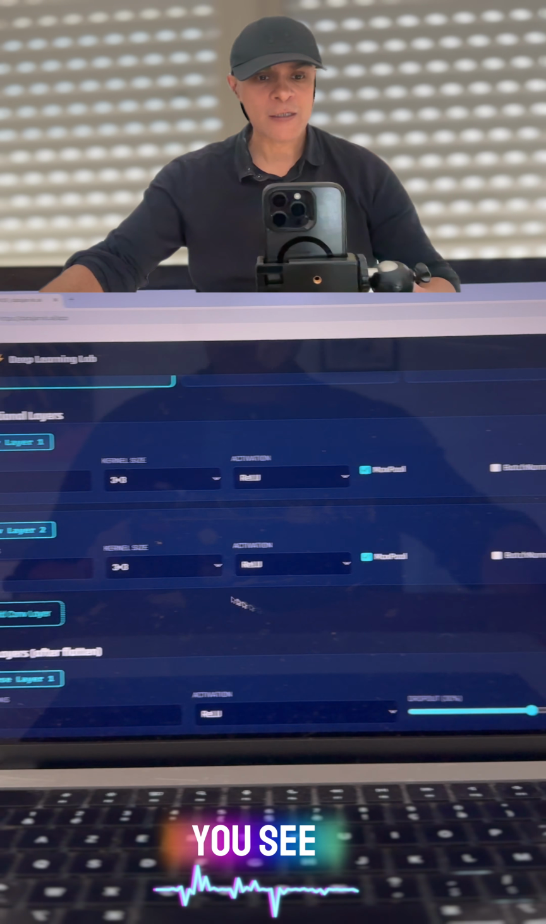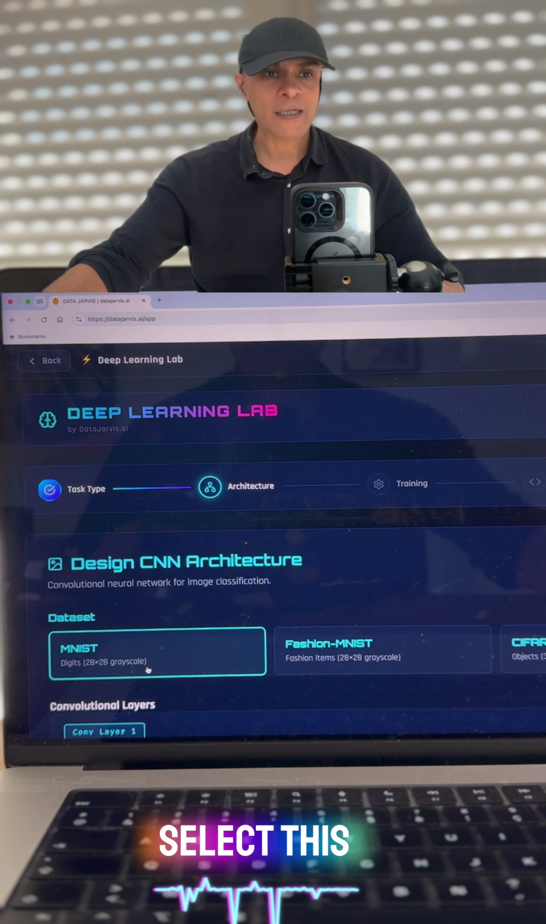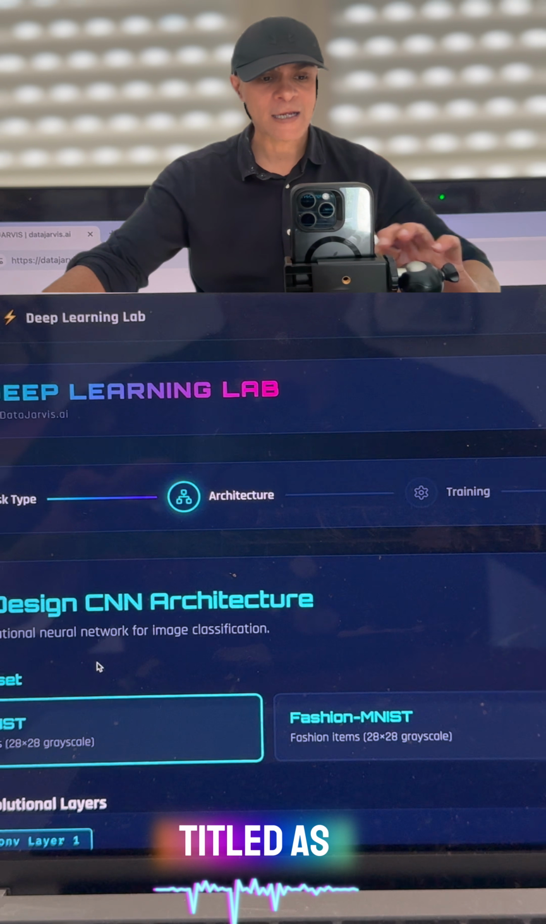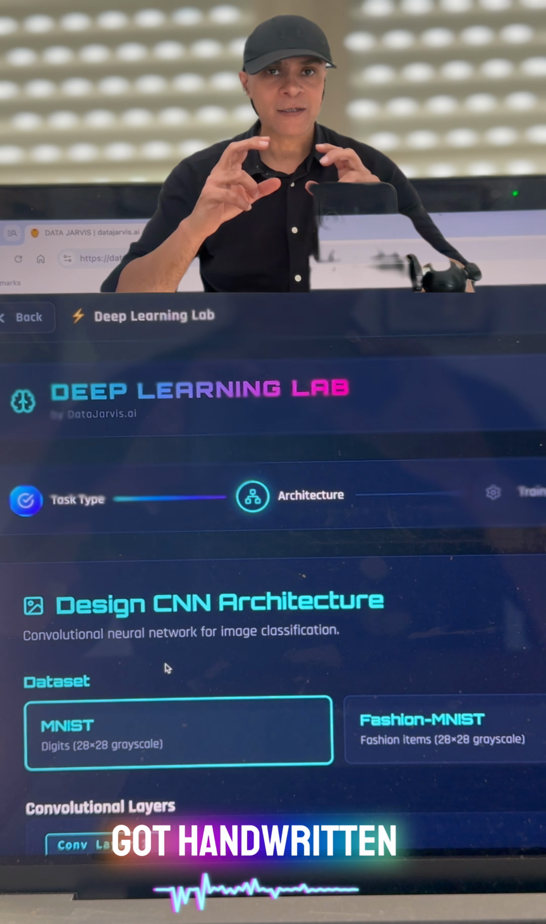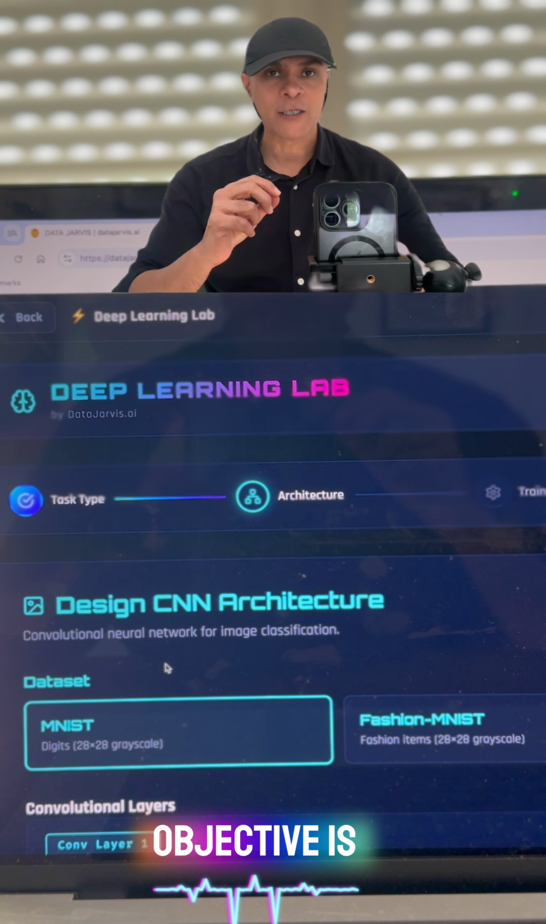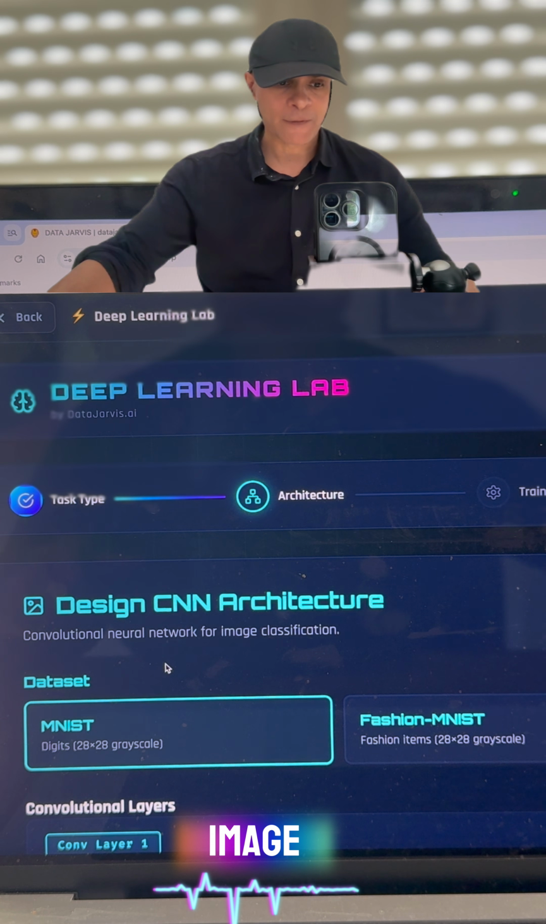And here you see different data sets which are provided. So we are going to go ahead and select this data set which is titled MNIST. It is a data set which has handwritten digits, and our objective is to predict what is the image which is handwritten in this particular image.